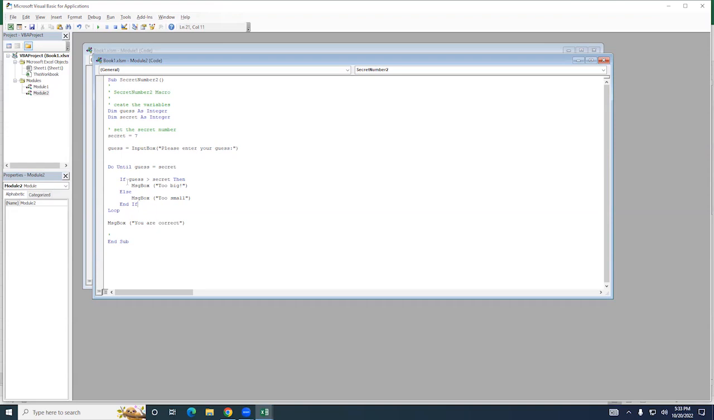Yes, right. So what is wrong here is I did not change the value of the guess inside the loop. I only take the input once outside the loop. And if the user enters an incorrect secret number, the loop will continue forever. So inside the loop, I need to make sure I ask the user to enter the guess again. Now let me save my work.